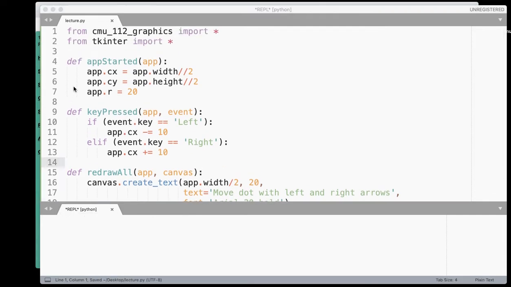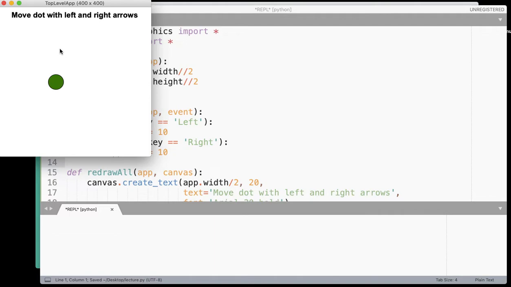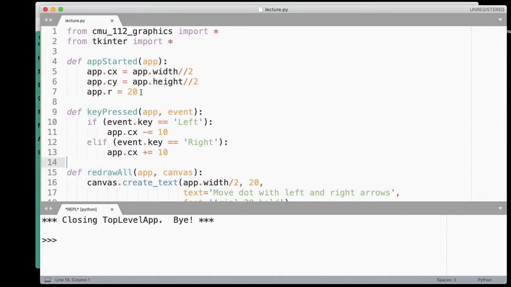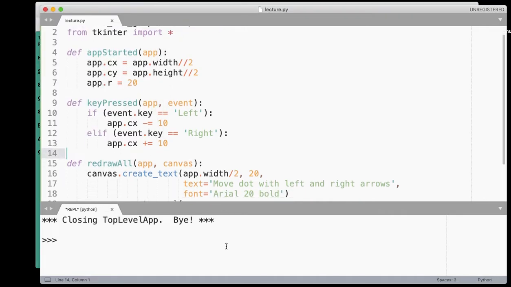So we go ahead and run this. Left, left, left, left, left, left, right, right, right, right, right. And there it is. We have a dot moving with left and right arrows. It'll go off the screen, sure. It's just off the canvas, and it'll go off to the other side. But it moves. Cool. So now let's go ahead and bound this.